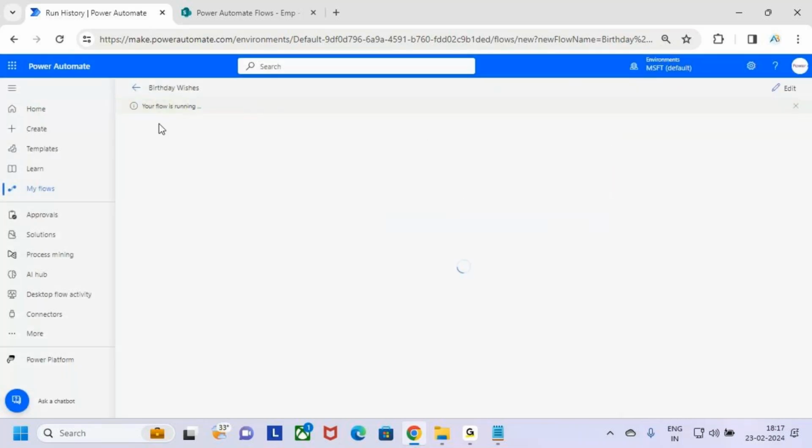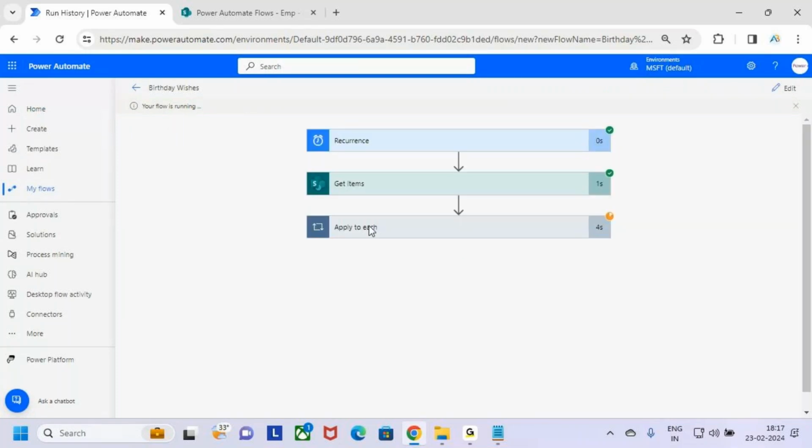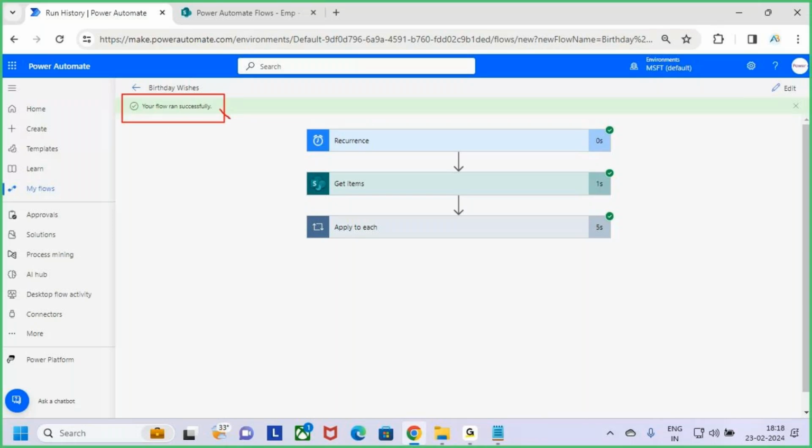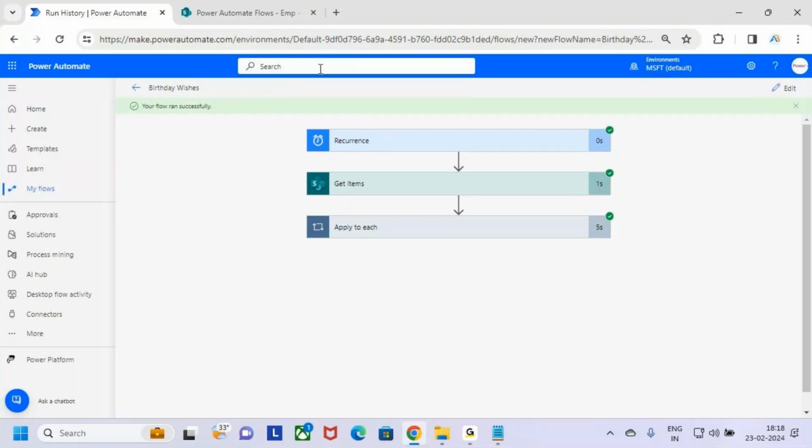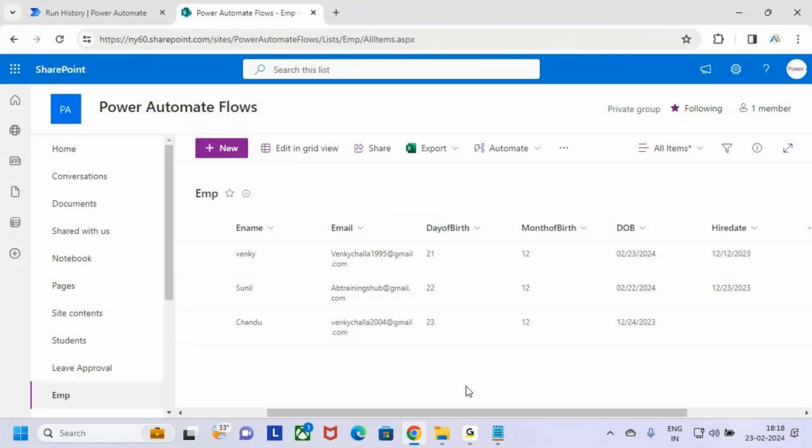Now see, it is telling that your flow is running. Now see, it is getting the data and is going to apply to each and is sending the emails to the employees. Now see, your flow ran successfully. Whoever is there in this list, these are the employees.